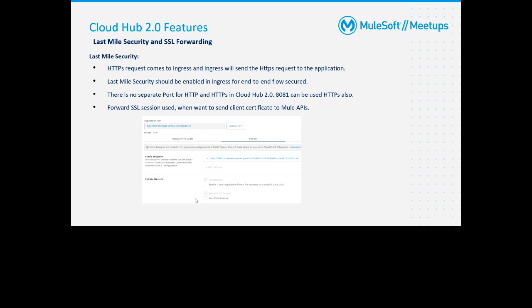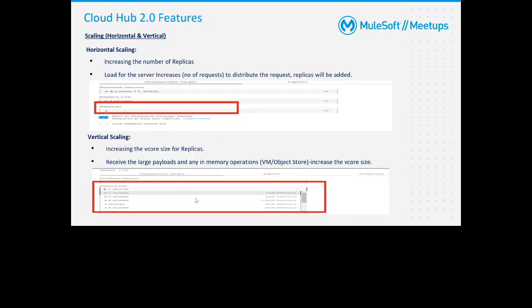Okay. Scaling: horizontal scaling and vertical scaling. Horizontal scaling is something with which you can make your API or application more available. So from the availability point of view, you can increase the number of replicas. When the load increases, the number of requests increases, you can increase the replicas and the requests get distributed among the replicas.